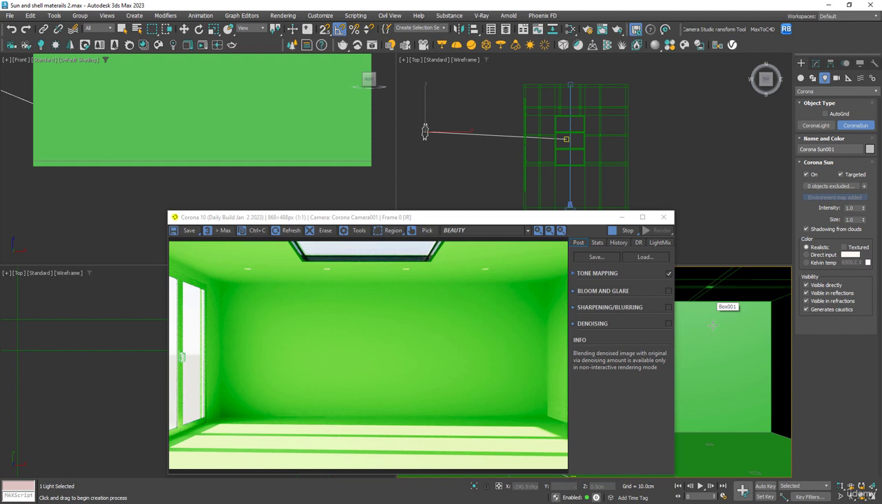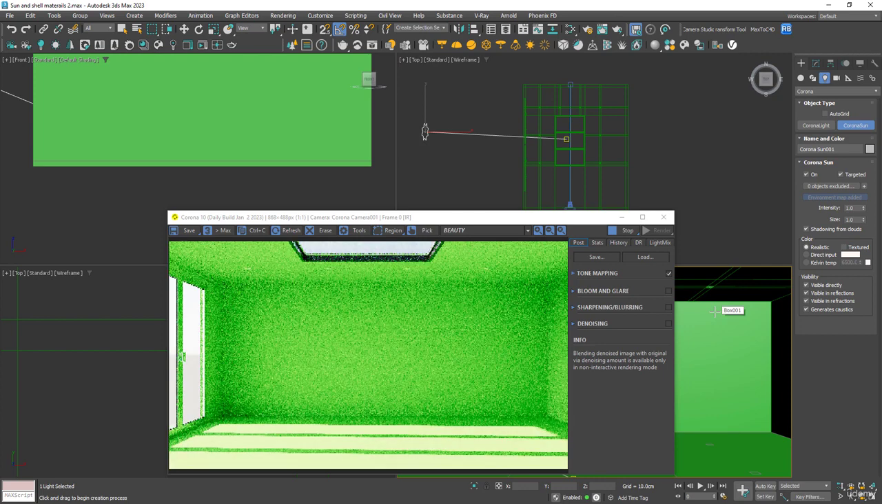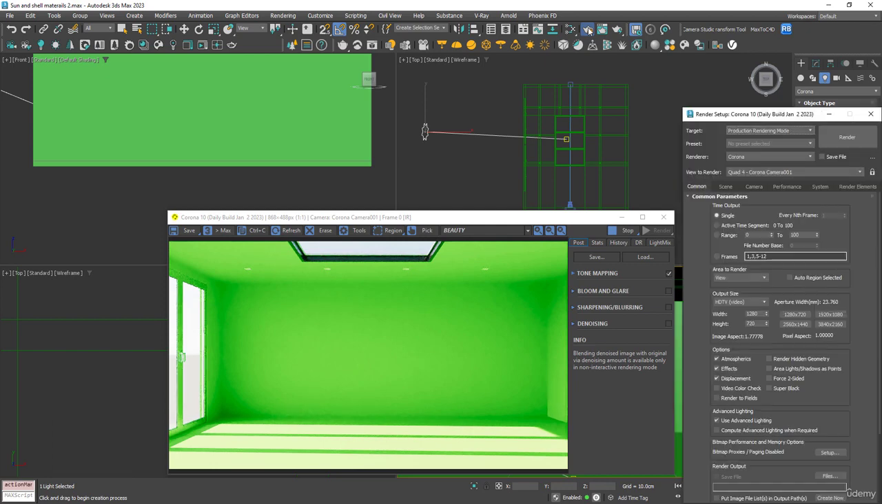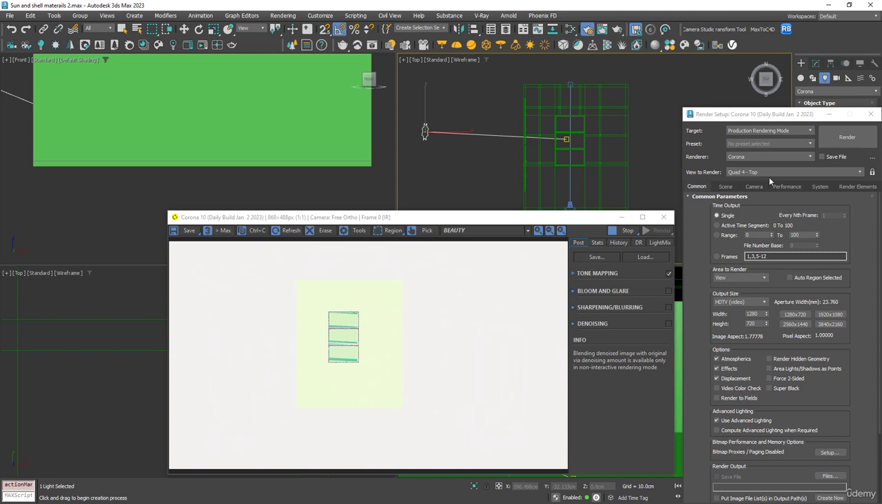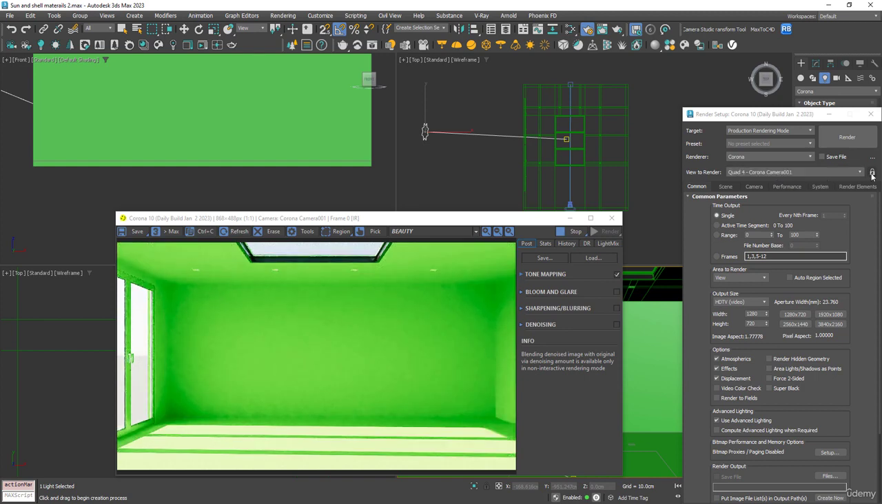We want the camera to stay rendering if we went in the top view, for instance, and we wanted to move the sun. So what we can do is head to render setup, or you can press F10 on the keyboard, and shortcuts are really going to speed up your work, so I would get used to using these. And then as we jump around these viewports, notice the view to render changes. So what we want to do is select our camera, make sure we've got Corona camera in here, and if we hit this padlock, it's going to lock the view, and now we can go into any other viewport without disrupting our render.